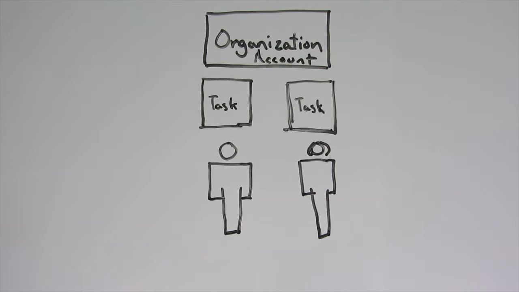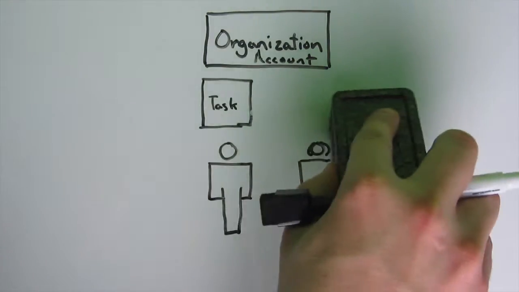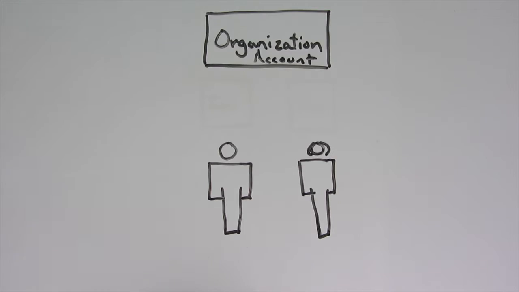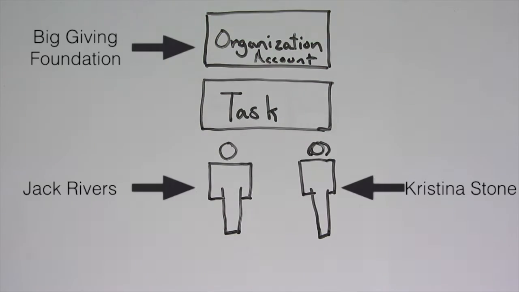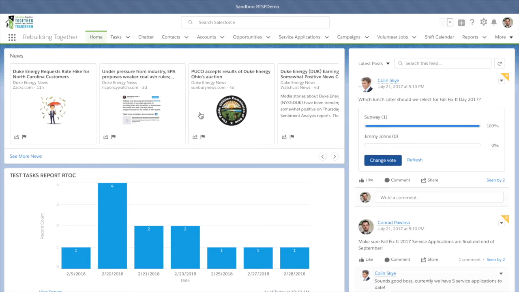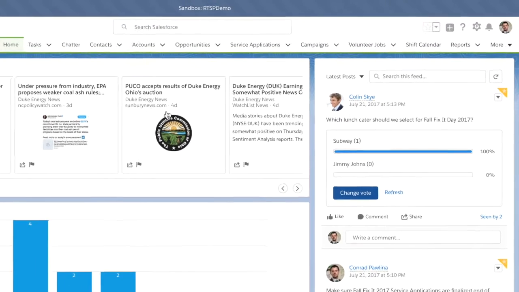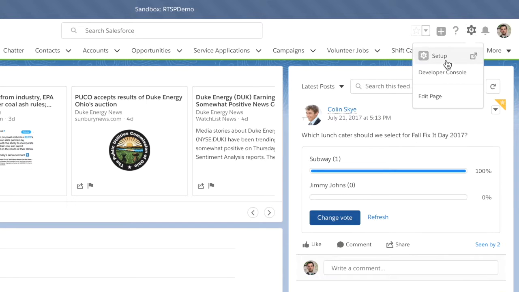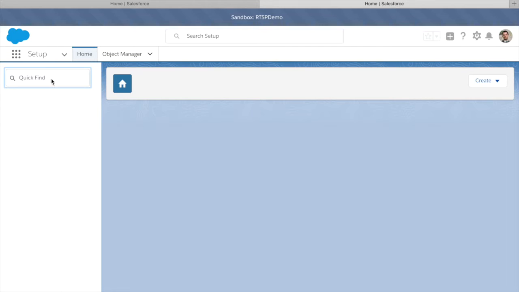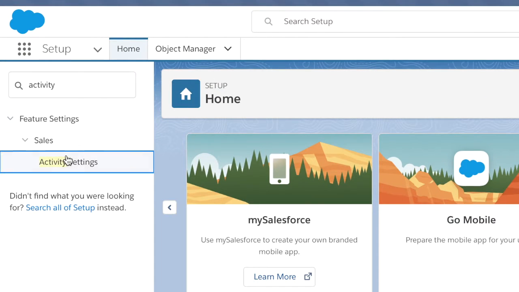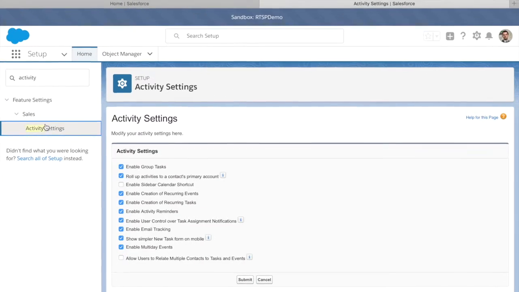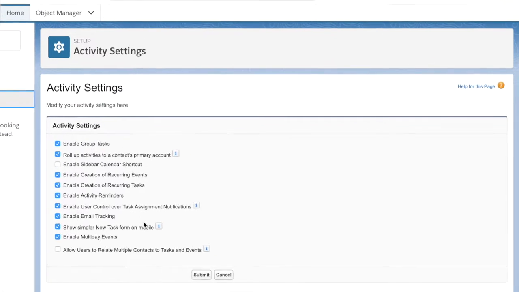Let's jump into Salesforce and show you how you can modify your activity settings so instead of creating a task per contact record, we can relate multiple contacts to a single event or task. From the home page, let's jump into our setup page. From here, we'll type in Activity Settings in the Quick Find search box. Now on the Activity Settings page, you'll see a list of setting options.